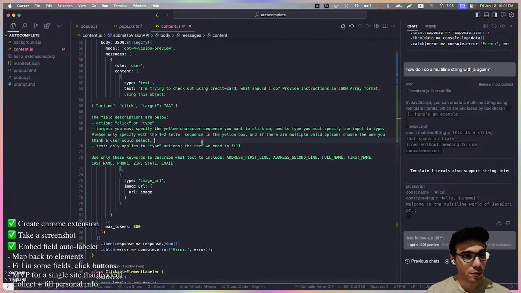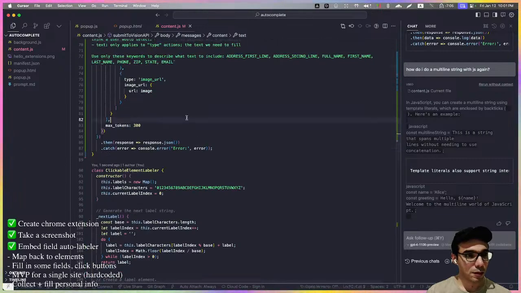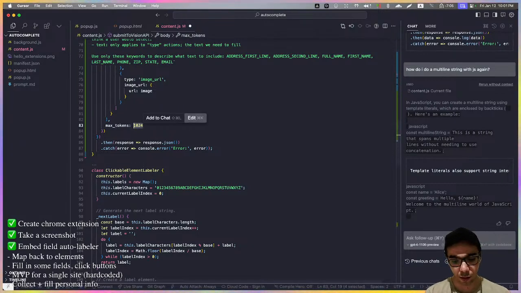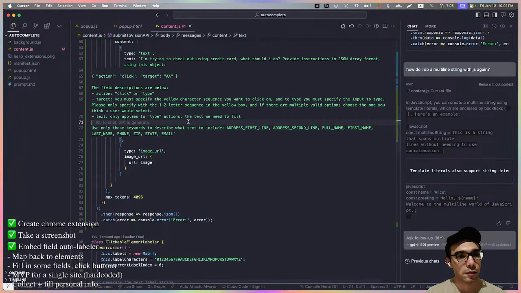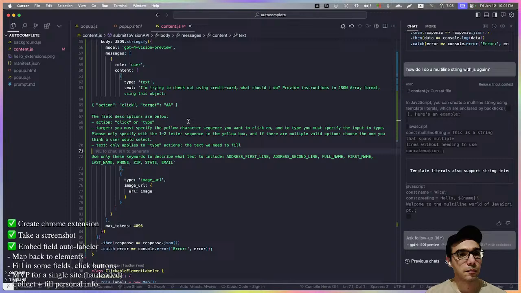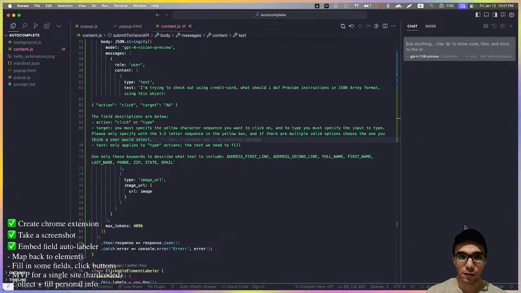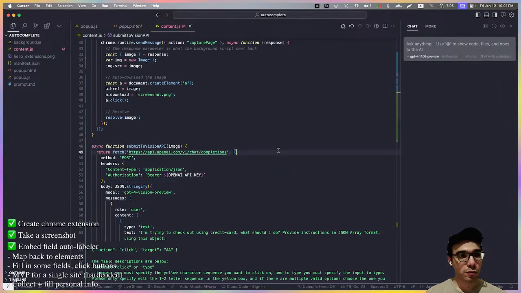But I think this should work. I mean, we've got everything that we need. Max tokens, I'm not so sure about. Maybe we should make this, I think the actual maximum is 4096, so let's just leave it at that. Okay, yeah, that should be it.